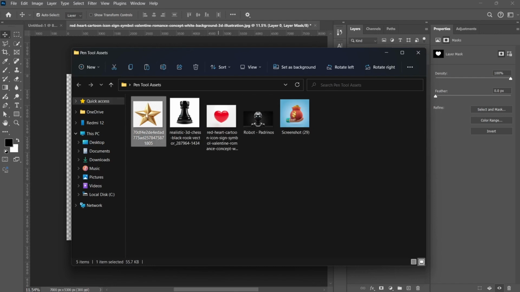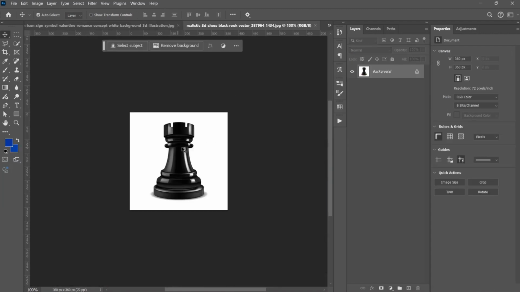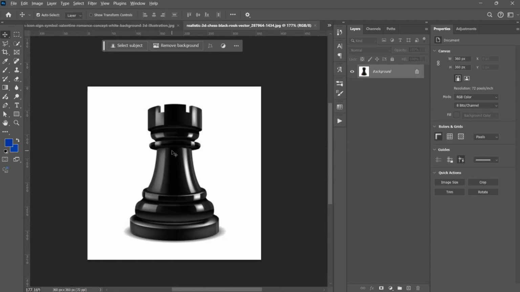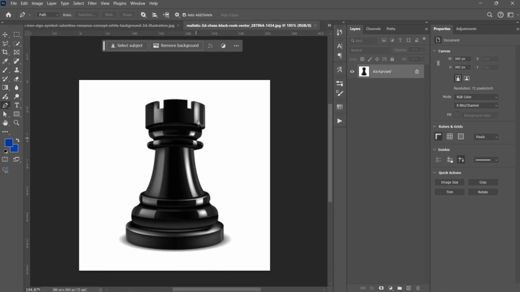Alright, so I'm not going to do this star because this star is really simple for you guys. So let me do this chest piece. This chest piece looks like the most complicated one here. So once you bring it in, select your pen tool and then you start making points. Start making points in places where you feel there should be points.